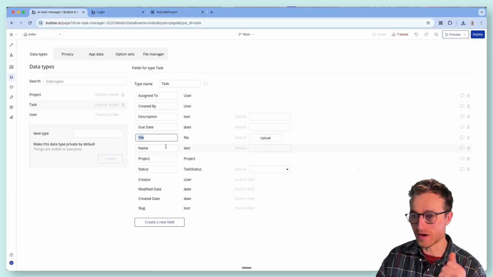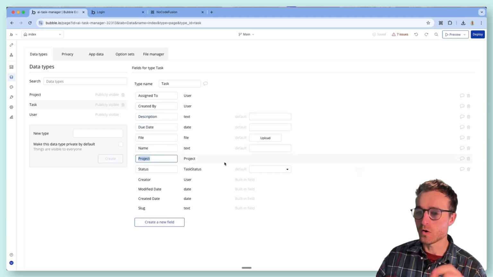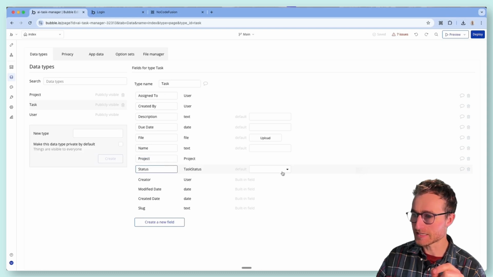We've got the ability to add a file, a name, a description field, when it's due. And there's this relationship with a project, which is great. Also a relationship with this task status thing. That looks to be an option set. So we can set a default value here, probably to do.